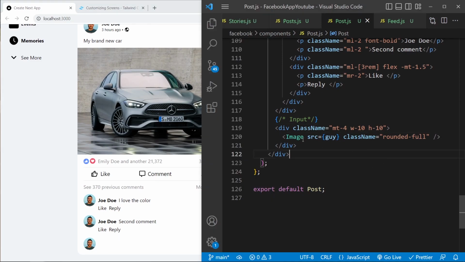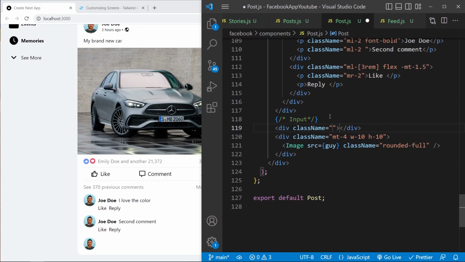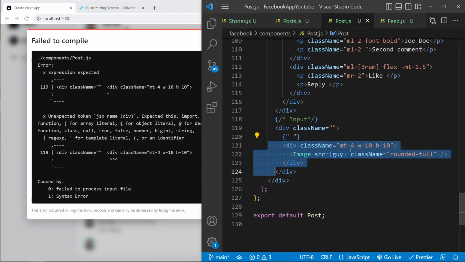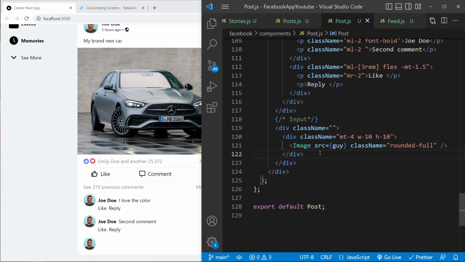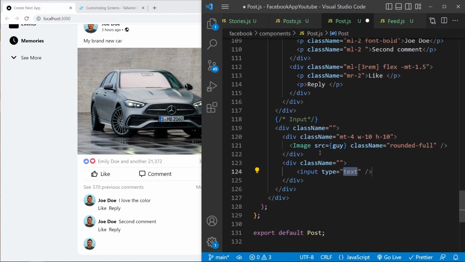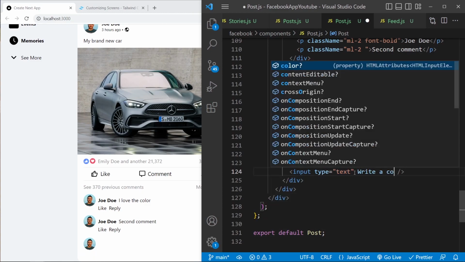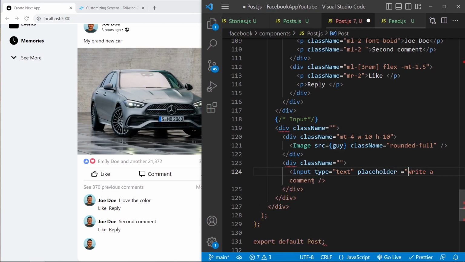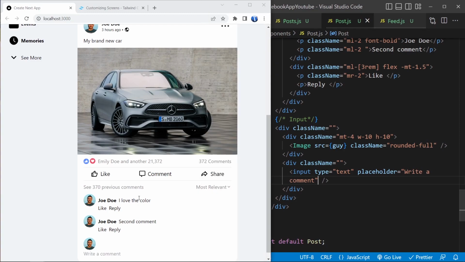And now let's add the input. So let's create another div. I'm gonna put this one inside, inside, save. Let's create another div for the input. I'm gonna create an input with a placeholder of write a comment. So placeholder equals write a comment, and save.